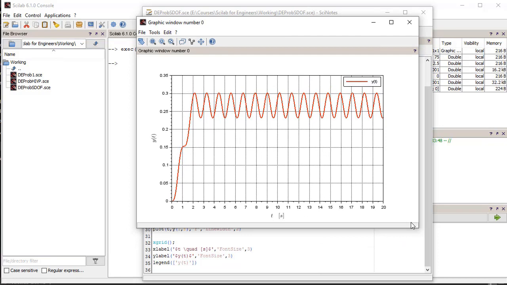In the graph of the solution, we observe that, when time is less than 2 seconds the displacement of the mass increases, and after 2 seconds the force is constant, and mass undergoes simple harmonic motion.